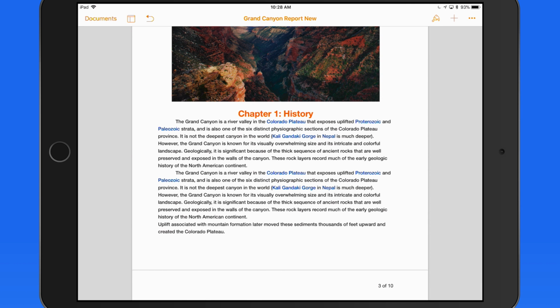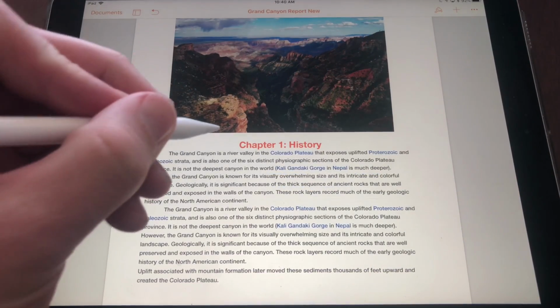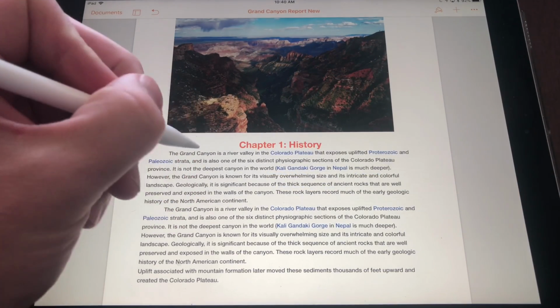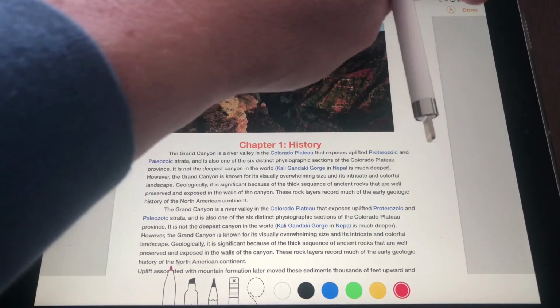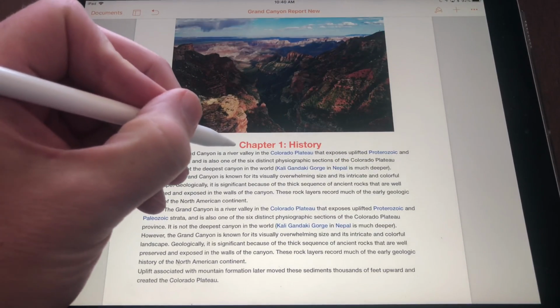Like I said earlier, Smart Annotations work best with an Apple Pencil. With an Apple Pencil, we just need to apply a quick tap to the document, and it automatically will jump into Smart Annotation mode.